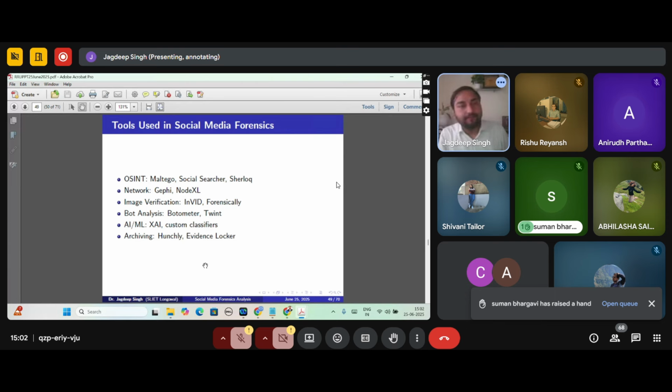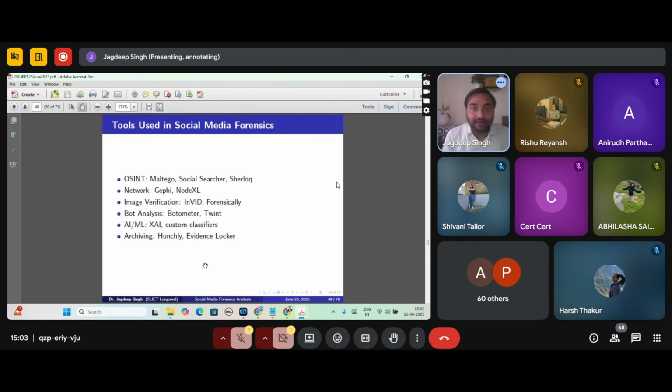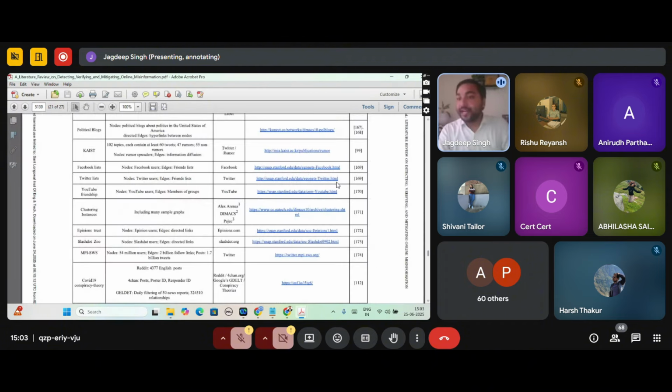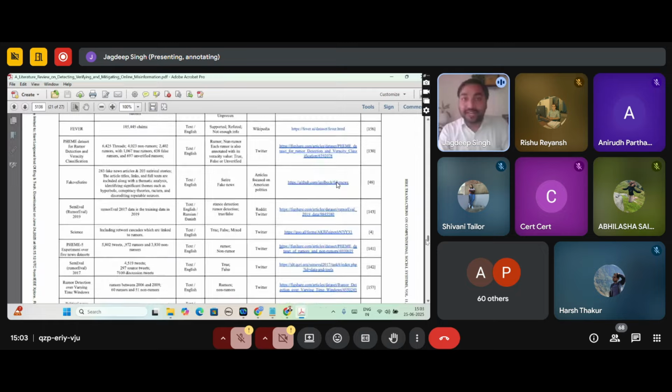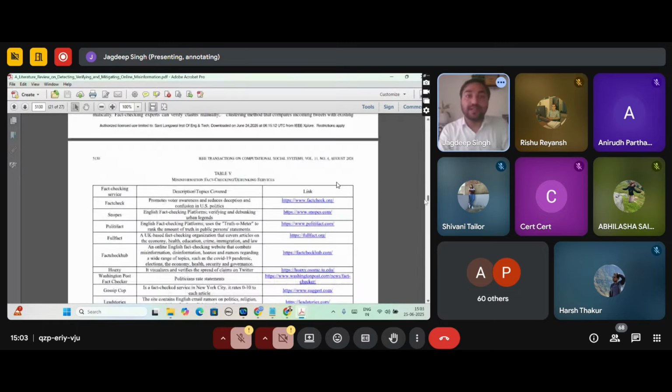In social media, OSINT is a broad term. I think all of you have heard about this, right? Because with the help of this or a social searcher, you can easily identify false information through debunking services. So I want to show you the debunking services and fact-checking services. What are their links? This one.